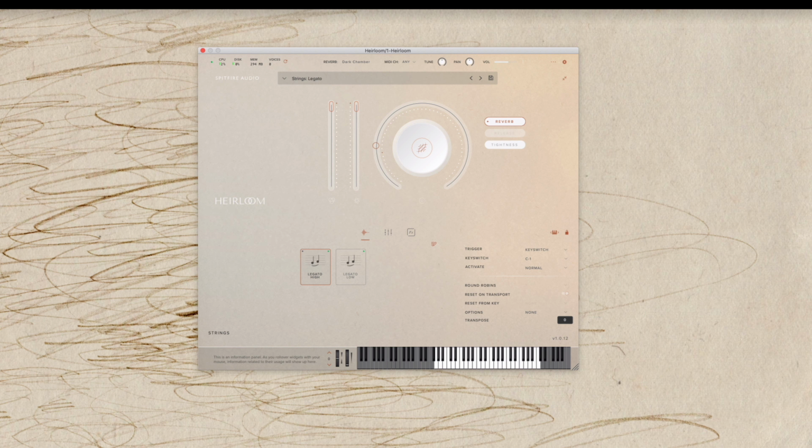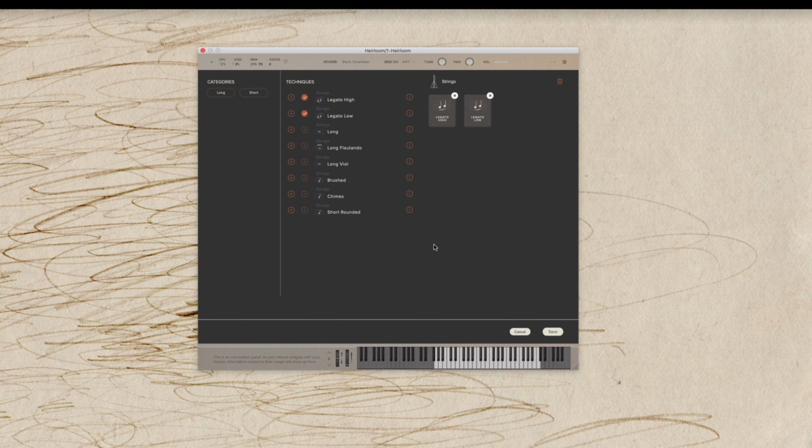In the bottom half of the plugin window, in this first tab, are the techniques available. This is where you can select and change the technique being played. If you click on the pencil icon here to the right of the technique block, you will open the technique editor, where you can add or remove techniques for this patch as required. Once any changes have been made, these are applied by clicking on the Save button.